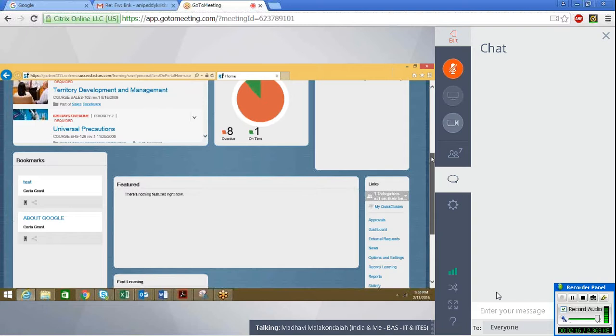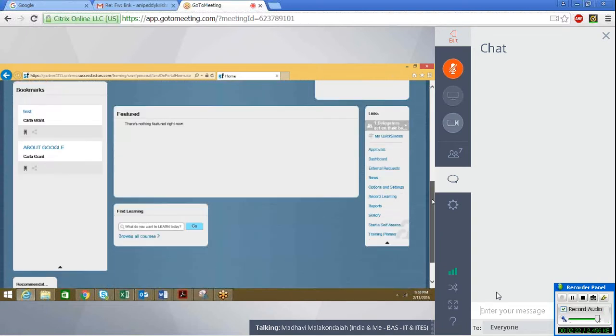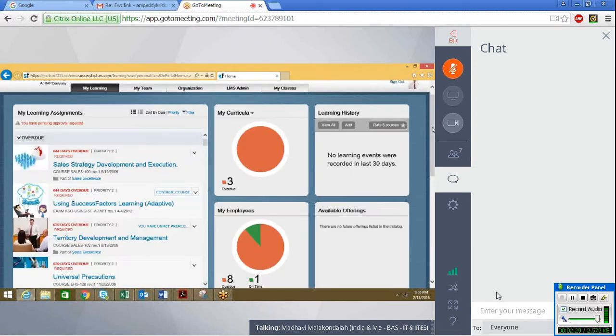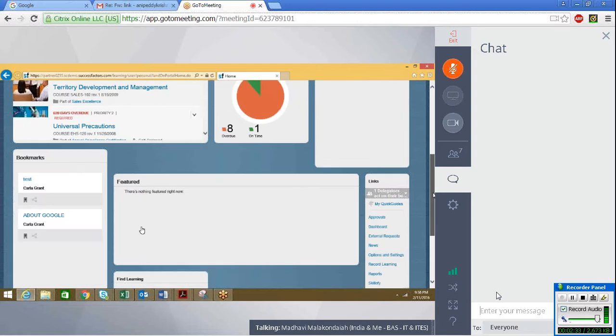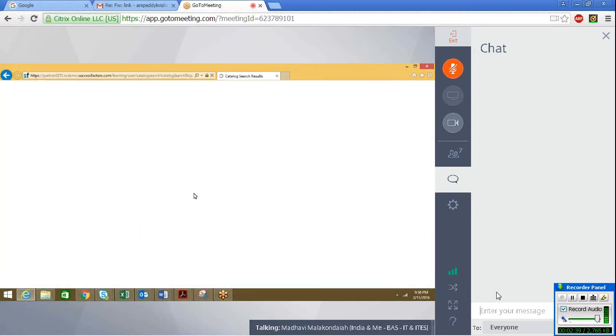And coming to find learning, this is where employees will be able to search for all the courses which is available in the company. Basically, here if you see, these are only the assigned courses. If employee wants to see all the list of courses which is available in the company, he can just go and click on all courses, or he can even search here by typing whatever he wants to. Then they will get into this screen.